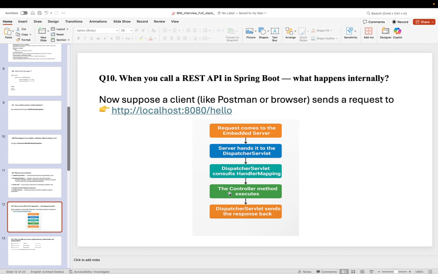Next, the controller method executes. Once found, the DispatcherServlet calls your method and the method runs your business logic. Here, it may connect to the service layer, it may connect to the database, and then it returns the response to the DispatcherServlet, and the DispatcherServlet will send back the response. Because you are using a REST controller, Spring Boot uses HTTP message converters to convert your method response to an HTTP response in JSON format.